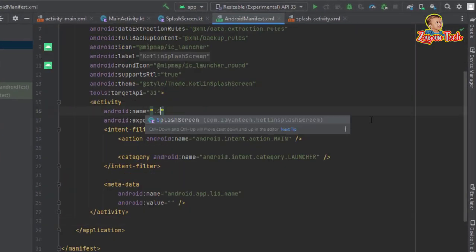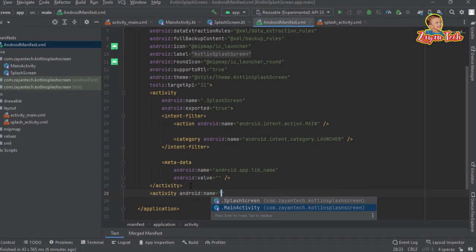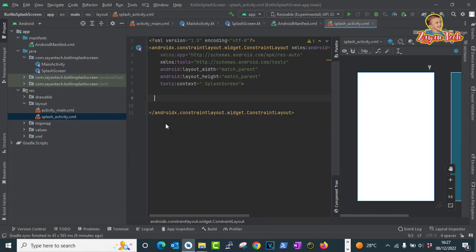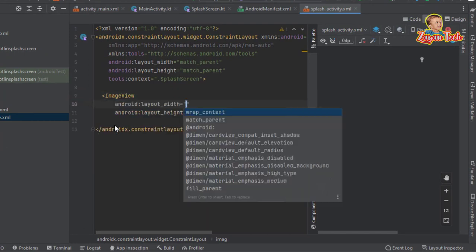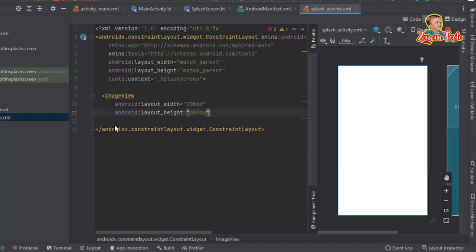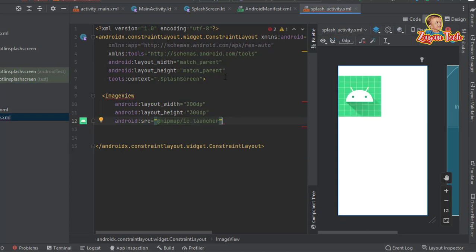Now let's go to the Android manifest. Then from the main activity just change to splash screen and create another activity for main activity. Let's go to splash screen activity XML file. Then from here, this will be displayed while we are opening our application. So let's create an image view, and width is equal to 200 dp and height also 300 dp, and Android source or image where will be, you can use your application logo or anything else, it's up to you.